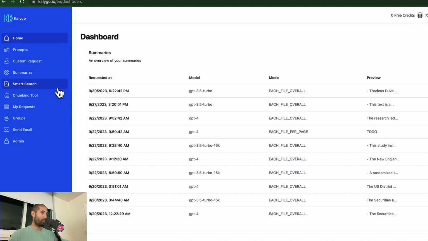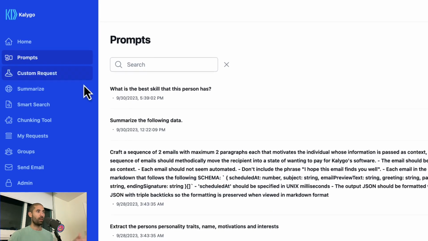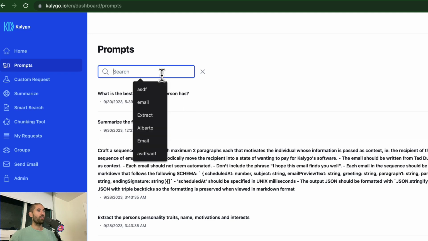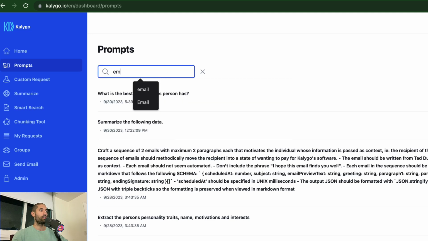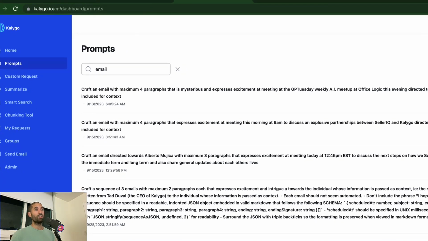On the left sidebar is where you'll see all of the tools that Caligo offers. In this video, we'll be focusing on the prompts tool, or the prompts vault. Here is where you can store your prompts. There's a search bar that allows you to search through your prompts. This alone will save you a ton of time if you're someone who does a lot of prompt engineering. There's also a recommendation system built into this as well.